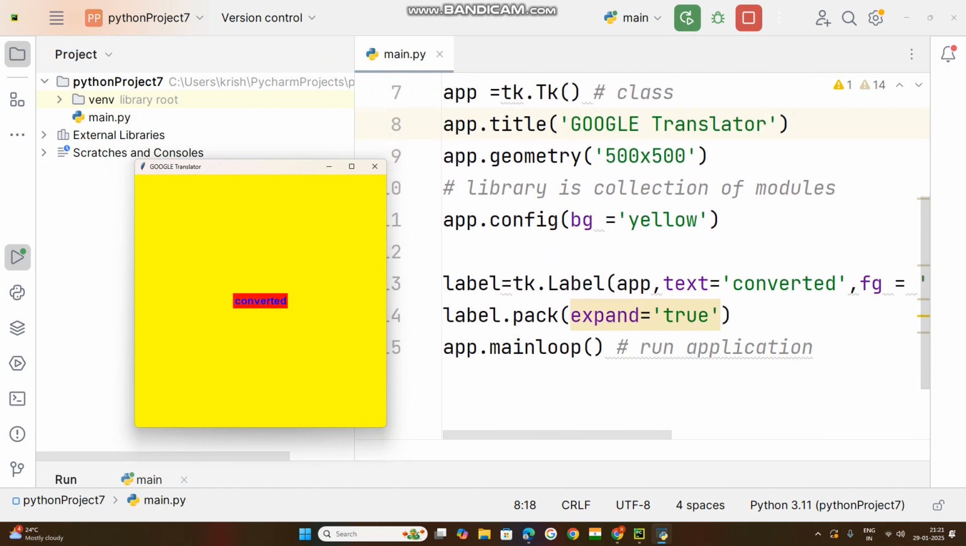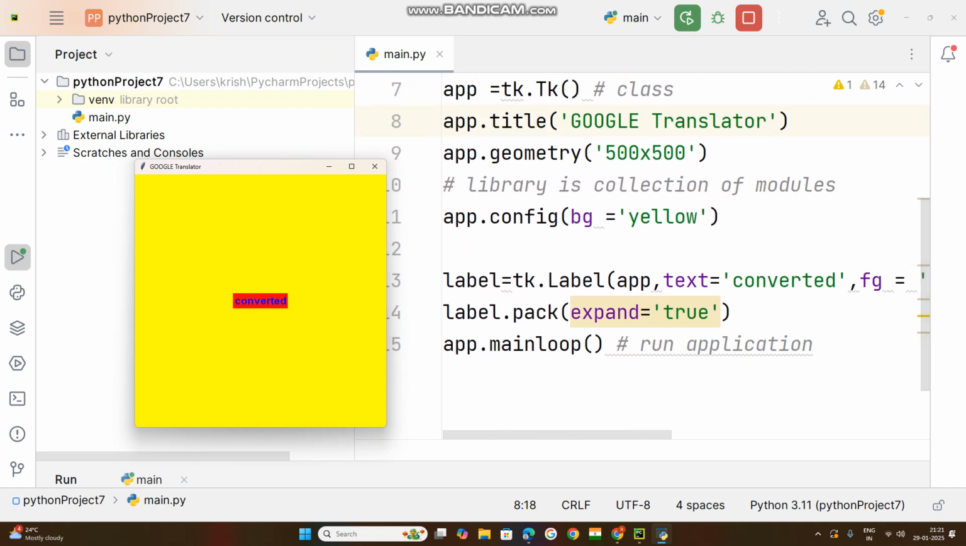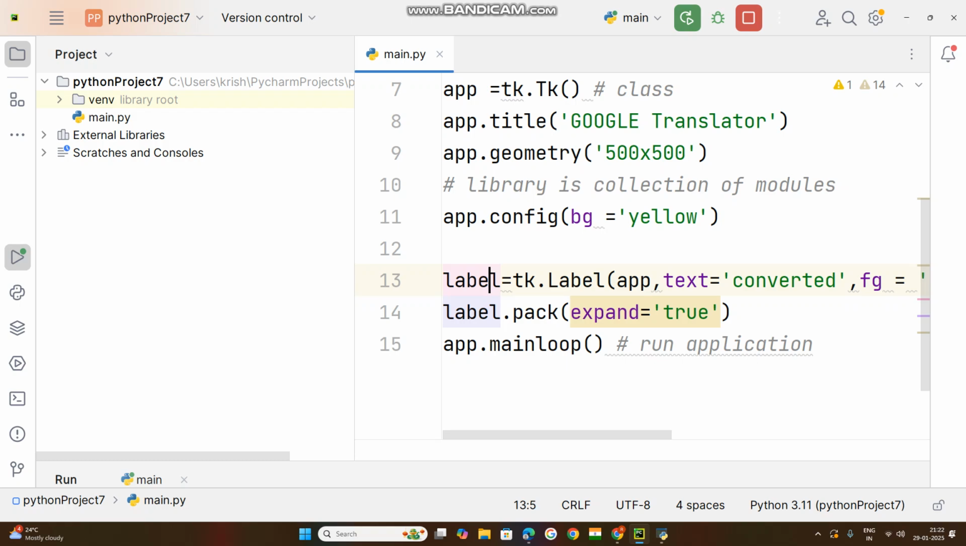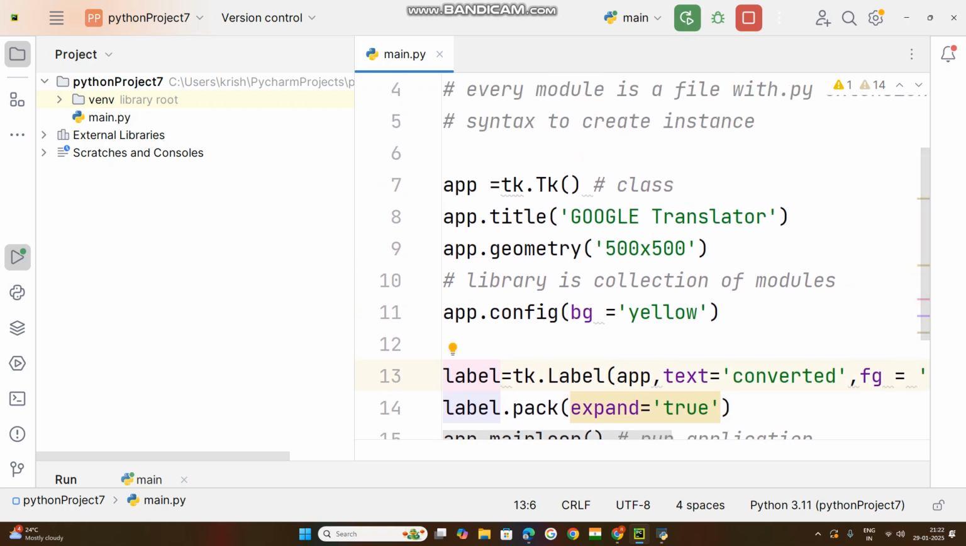some widgets. What are widgets? As I told you, widgets are like your label, text box, list box, buttons, radio button. These are all called widgets. If I want to add them to the application window, how to add the widgets: label, text box, list box. So see, first of all, the code I have written like this.